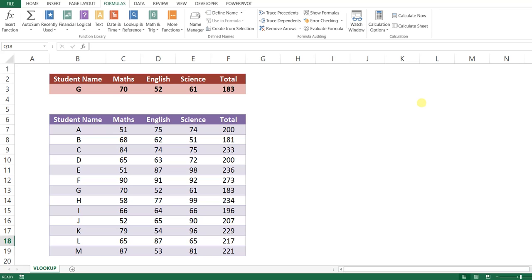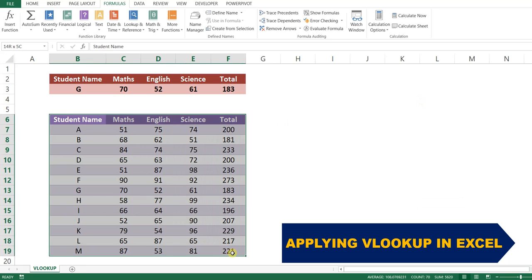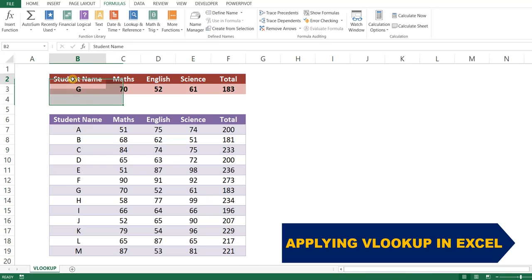Hello friends, in this video I am going to teach you how to apply VLOOKUP in Excel. For this I have already prepared a dummy data for your reference. This data I have divided into two parts. First part is the data which is highlighted with this blue color, and the second part is the data which is highlighted with this brown color.